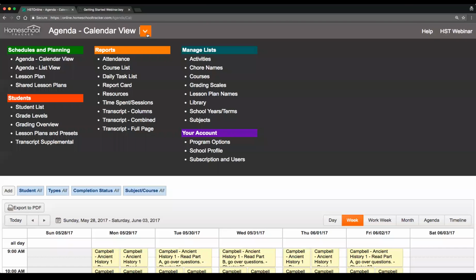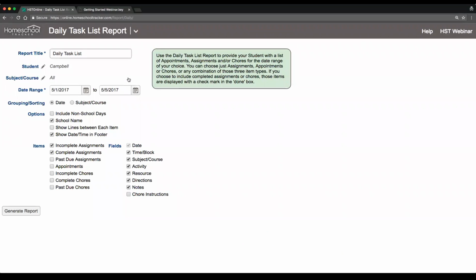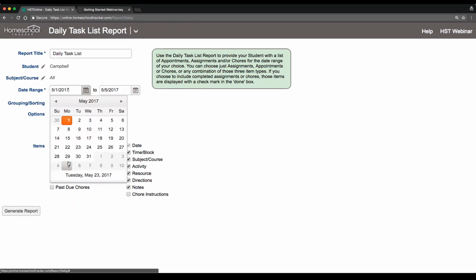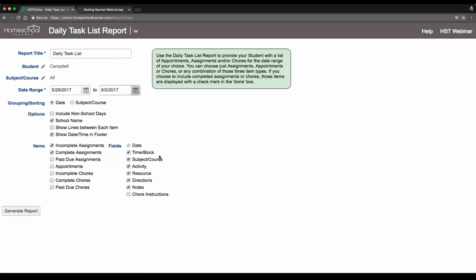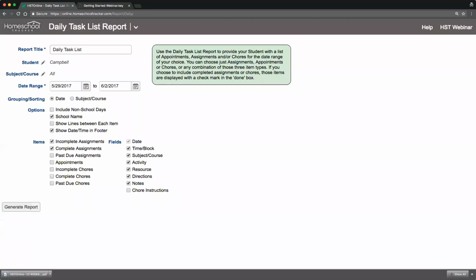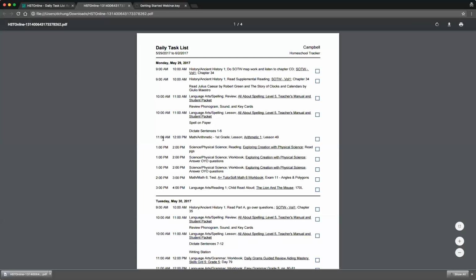So if I go up to the menu and choose Daily Task List, I can create a task list, and I have all these different options here. I'm just going to keep the default for now. But this will be for Campbell, and I'm going to have it be for next week, that week that we just scheduled. And I'm going to go ahead and click on Generate Report. Now that it's ready, I will pick up the report, and that'll download a PDF to my computer here.